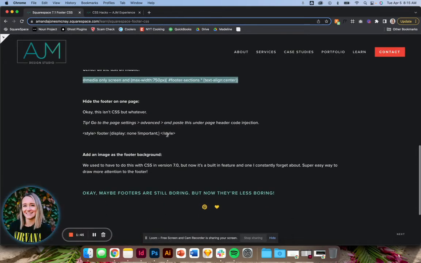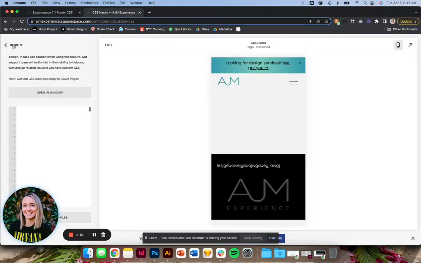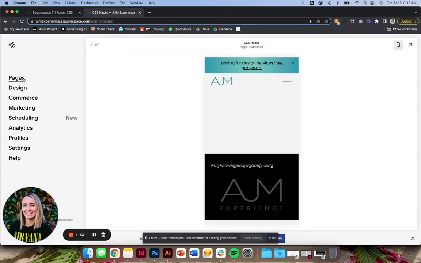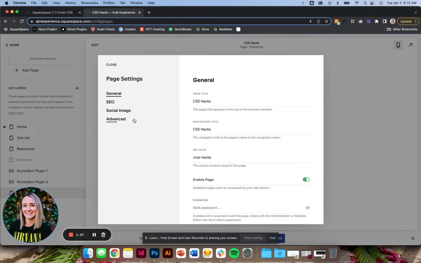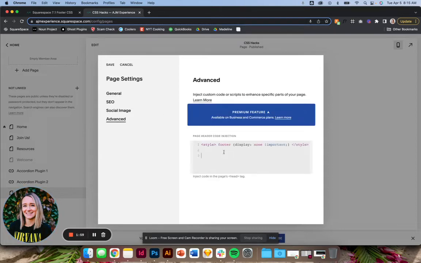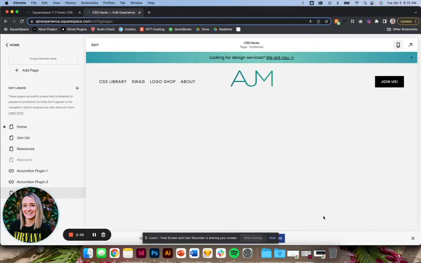Last couple things. This one, okay, so not CSS, but super important, is you can hide the footer on one page. So let me back out of here. Go to my pages. So you go into your page settings, go to advanced, in your code injection, drop this in, click save, and your footer disappears. I do this when I'm doing landing pages. Sometimes I'll hide headers and footers. There's different reasons, but I do use this one a lot as well.